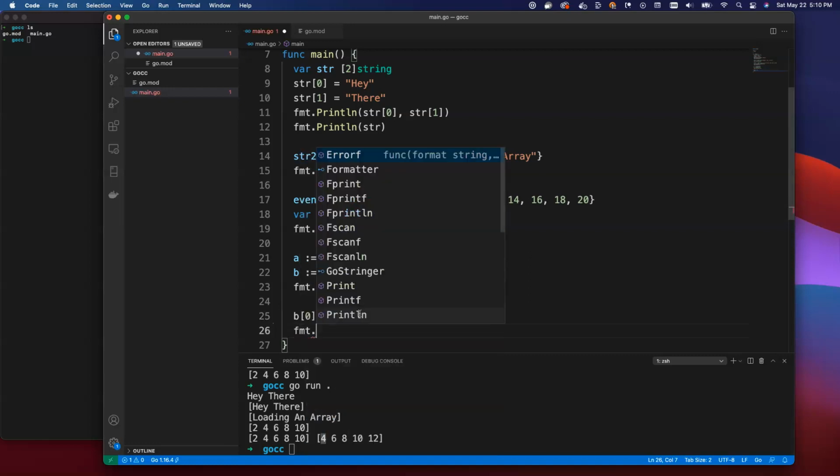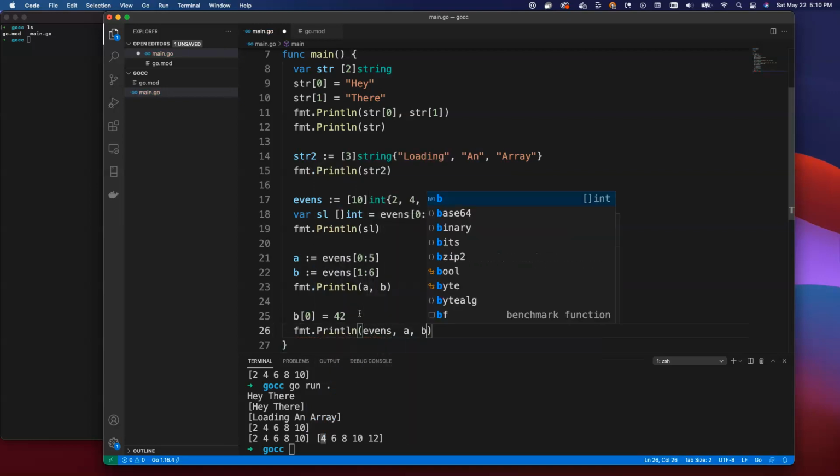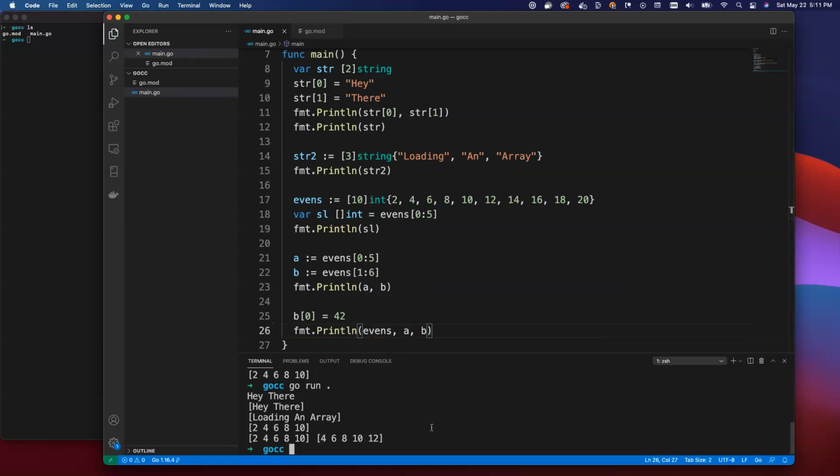Let's look. fmt.Println, and let's print out evens, A and B. Let's see what happens to these data structures under the hood. So I changed it in B, the B slice. What am I going to see? I'm going to see that the underlying array itself has changed. My second slot has changed to 42.